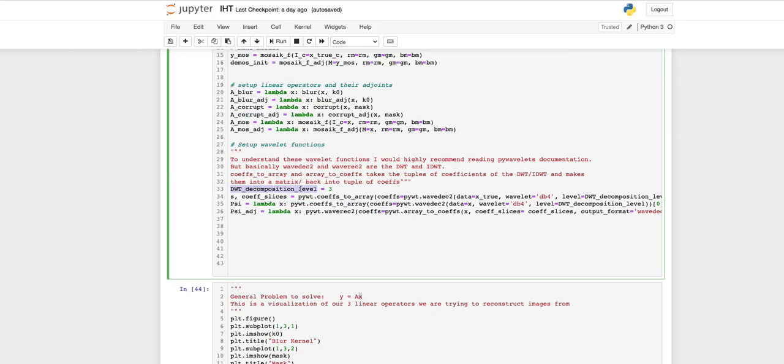And then we can also choose what wavelet kernel we want, and that's this. And there's a bunch of helper functions here to make this easy. I would highly recommend reading the PyWavelets documentation on how these functions work. This is just packaging everything cleanly, so these functions work really well.